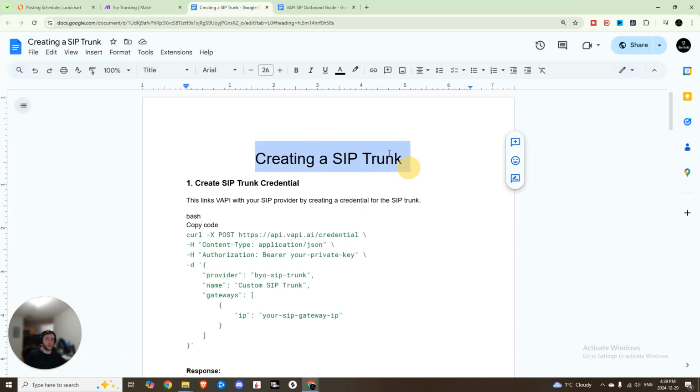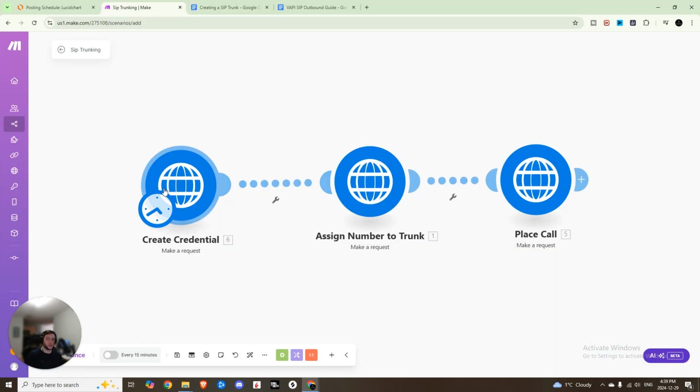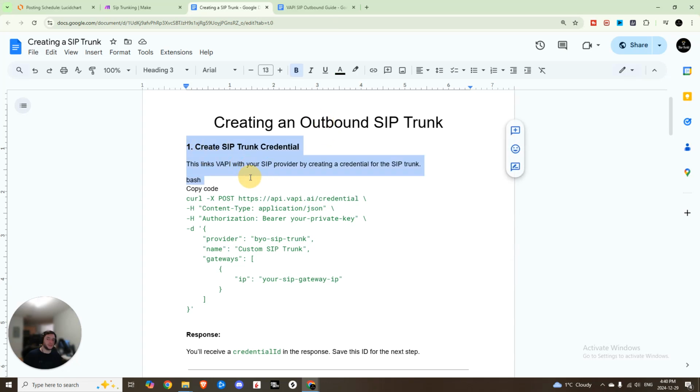So this is for creating an outbound SIP trunk. And you can see here, we need to create the credential. So we're creating that connection, that SIP trunk connection, and the credentials. Then we need to assign the number or the numbers to that specific trunk. And then we'll be placing the call at the end to test to make sure that this actually works.